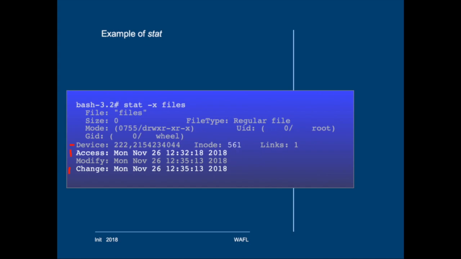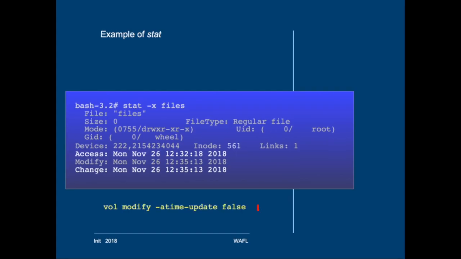And these 2 numbers reference the device on which the file resides. So in our case, that's a flexible volume. It's not a big issue, but if you want to avoid writes when you only intend to read, then you should change the access time update to false per volume.